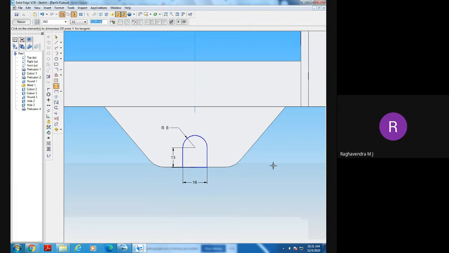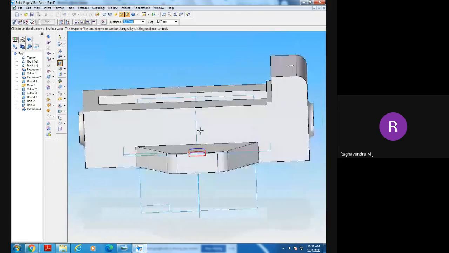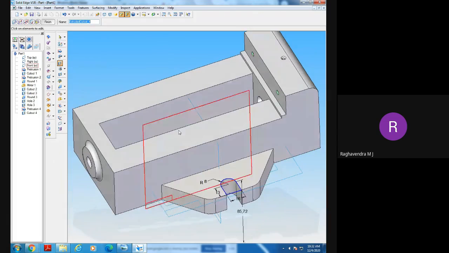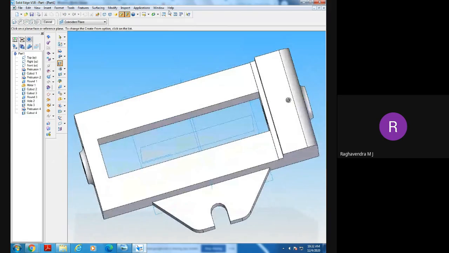No, sir. Okay, go to return option. Which side do we need to remove the material? This side or this side? Bottom side, right? Downward direction. Yes, sir. Just drag it. It will come. Finish it.